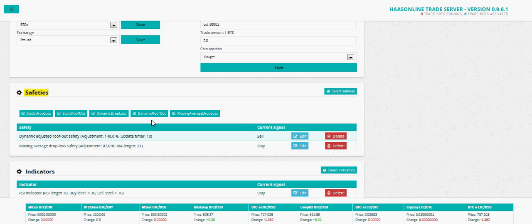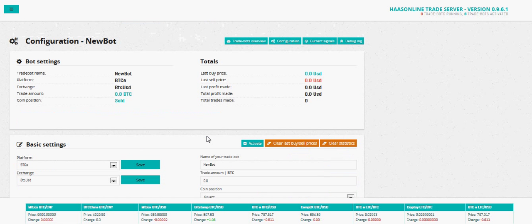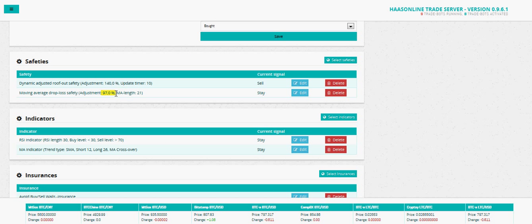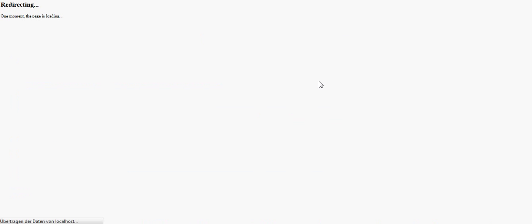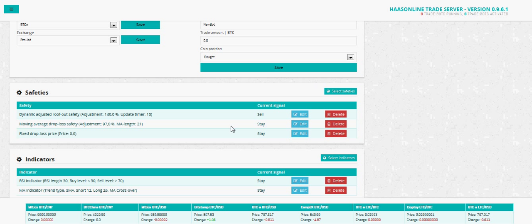Dynamic roof out, so if there's a price spike, then it's going to start to sell. Here we have it at default 140%, so 40% above the current price, then it would start to sell. 97% down, it's going to sell too, as our drop loss safety, but that is getting reset all the time by moving average. Instead of a traditional static drop loss, where you would just set a price. Right now the price is 0 and you just set a price, which can also be fine, but it might lose relevance depending on what the market is doing or if you're sleeping.